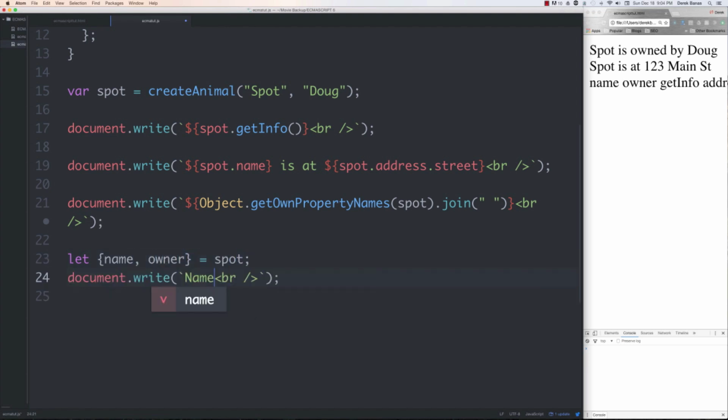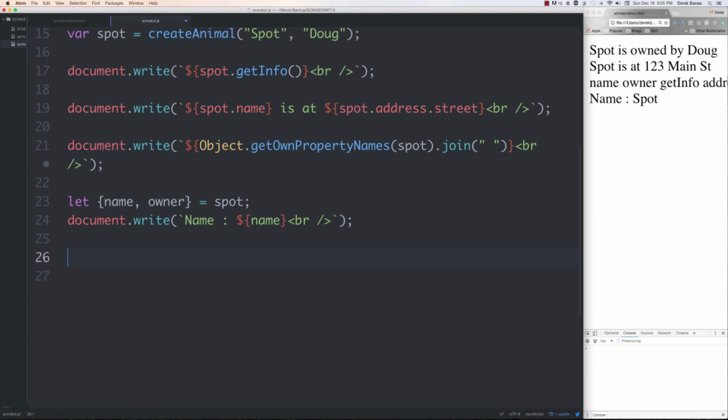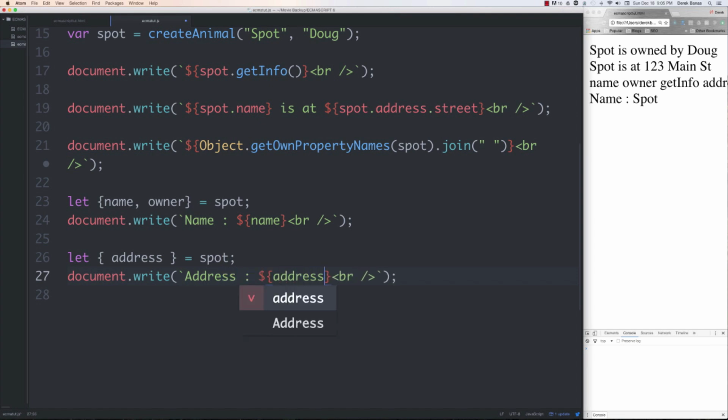We can do so. And then I'll just grab the name out of here like this. And there you can see we grab spot. We can also get an inner class value. So we'll say let, and then we'll go address equal to spot, and then get our address value out of there. And how we would do that is reference address and street specifically inside of there.